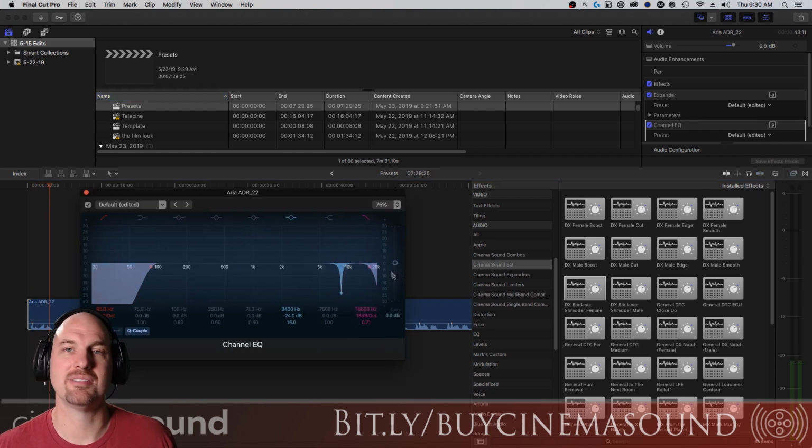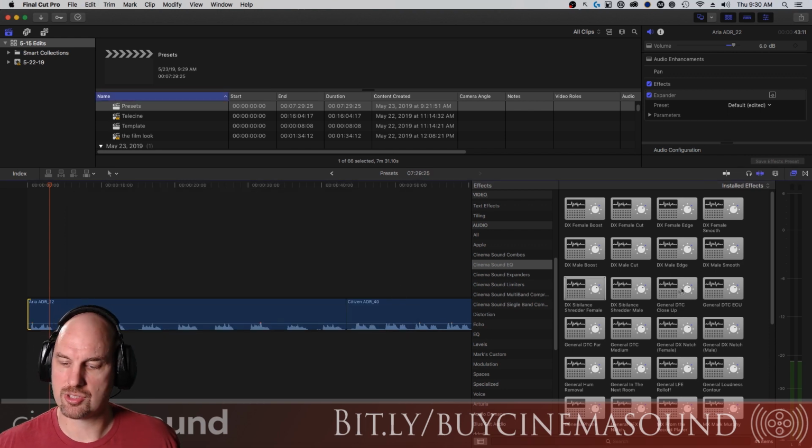And you can see that the sibilance issues that normally show up on set get killed, as well as a nice low cut filter. And these just go on and on and on.